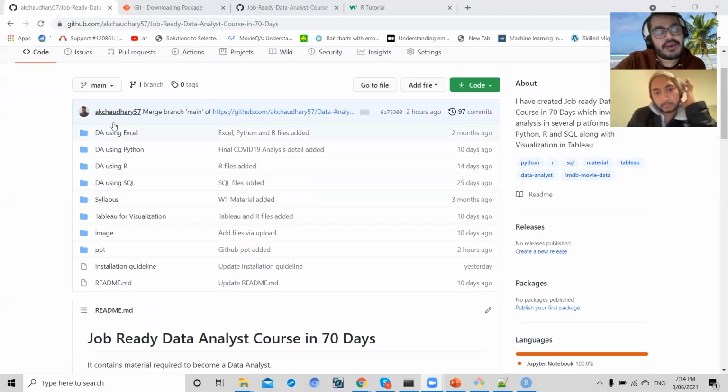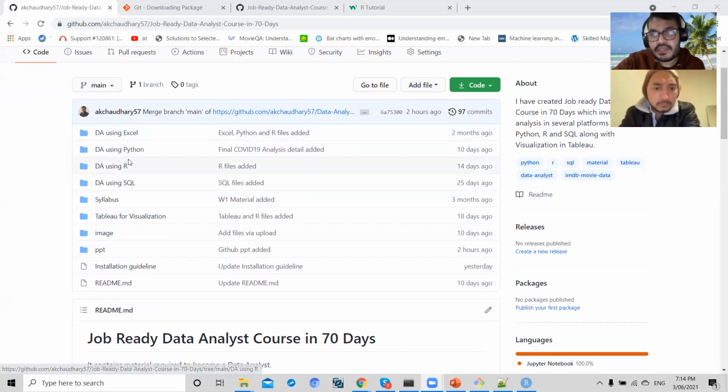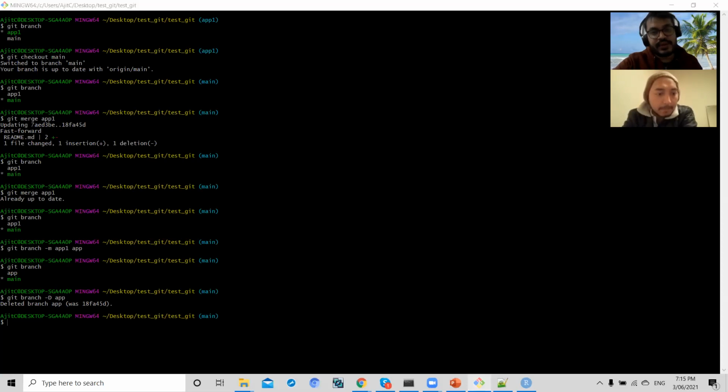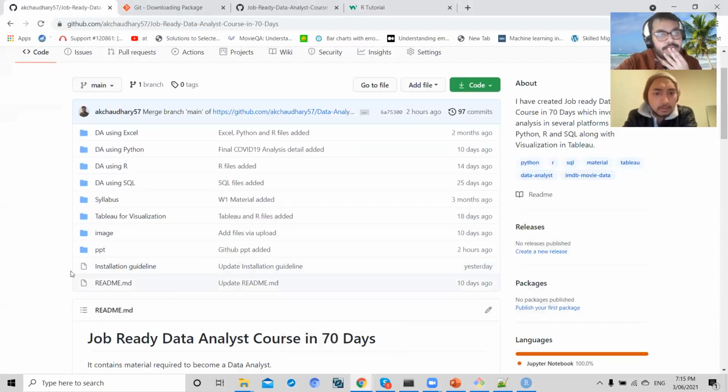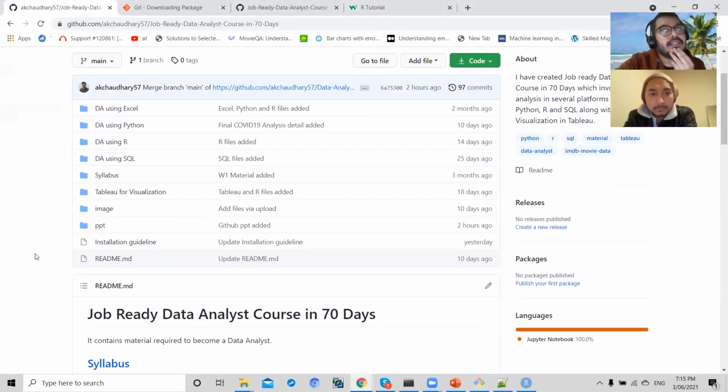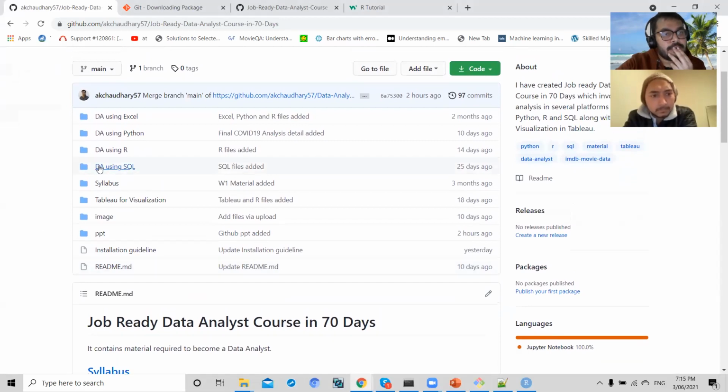One thing to tell is, if I make any changes here and do any commit, for that to be reflected in your machine, you need to do git pull. So if I do any changes here and you want to see those changes, simply do git pull. I think you know all these things.